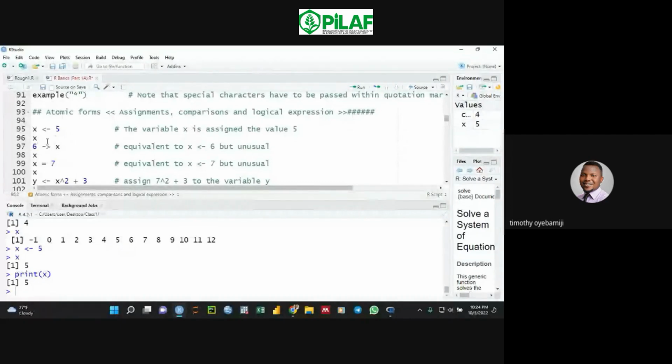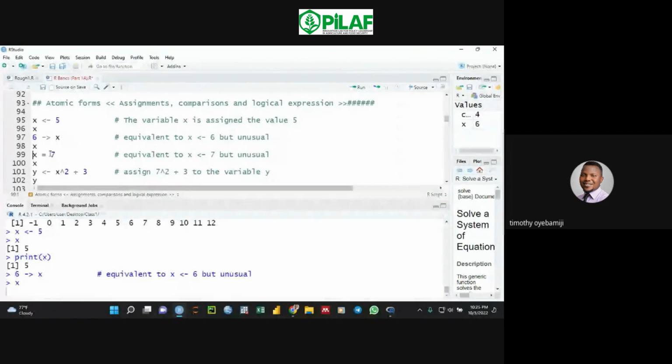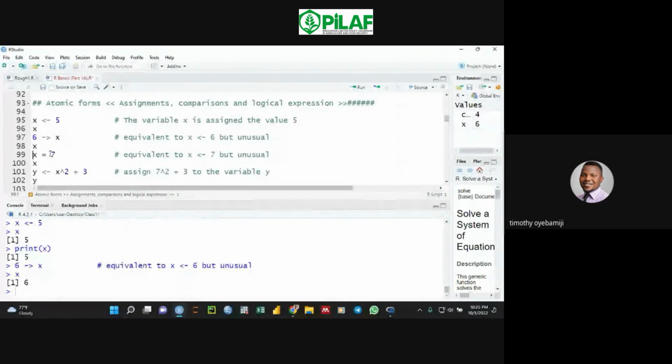I would say that's the most common way everybody assigns. But there are sometimes you can also assign this way. Now you are using the greater than sign and the dash. However, whether greater than or less than, it has to be pointing to the object. That means we are assigning 6 to X. If we run this and call X again, we have 6. So we still have the same X, and now it's 6. R has overridden what we had previously, the 5.